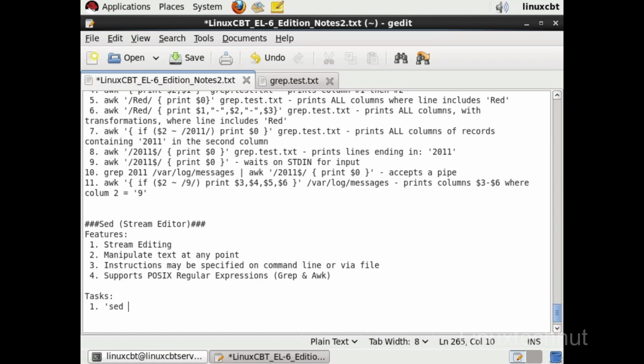Now, sed, when used with instructions such as the following, 1p will print the first line from a text file, or from standard in, or from a pipe. Our file is grep.test.txt. So the instruction is an address instruction which tells it to print the first line. The address is 1, p is print. So it prints the first line of the file. Or, of course, if no file is supplied, standard in, which means you could dump content to standard in and sed would print just the first line.